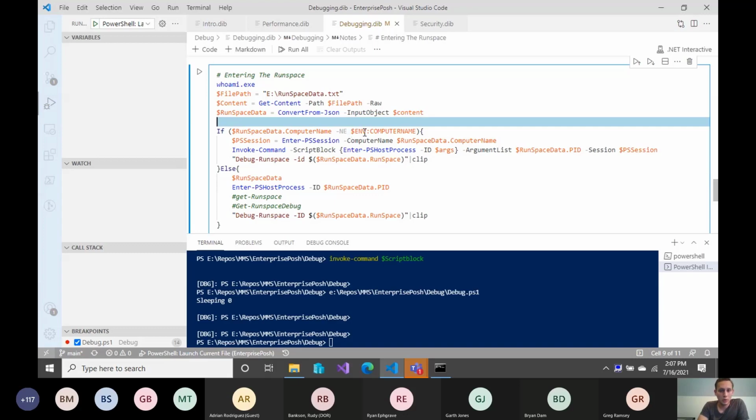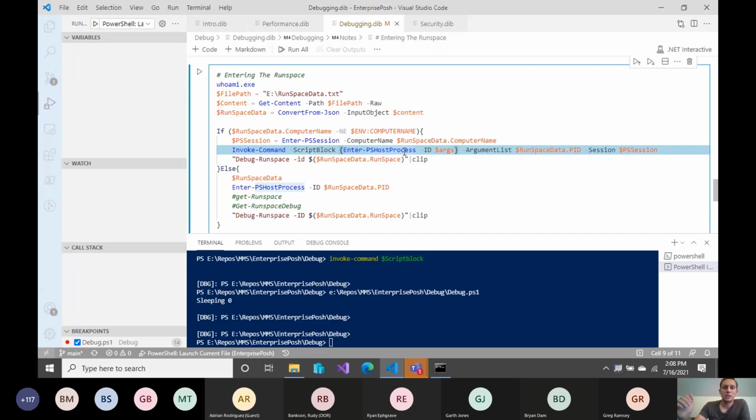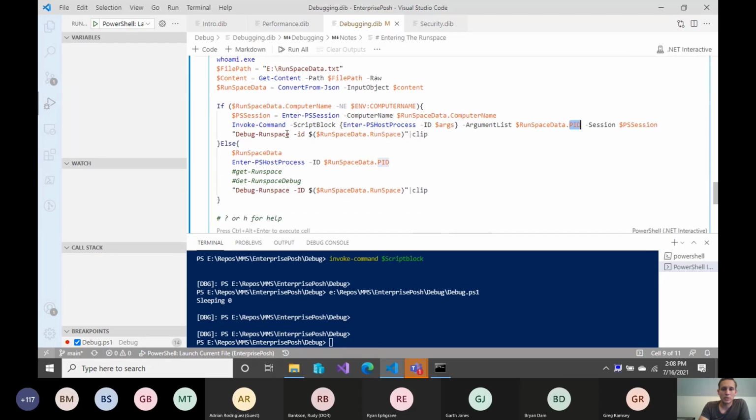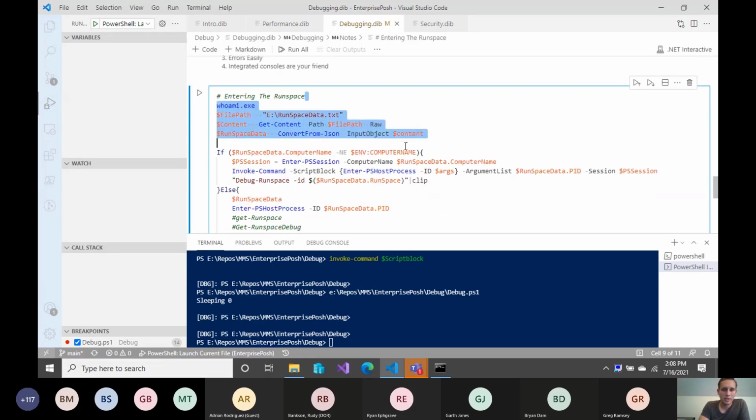If it's remote, we do an Enter-PSSession. That PSSession then allows us to connect to the remote system to execute commands on it. We then use Enter-PSHostProcess, which will bind to the process that's running, that process ID that we just collected in the previous script. And once we are on that process, we actually can enter the debug state. Since this is local, we're going to do things a little bit differently. So let's go ahead and run some of these commands.